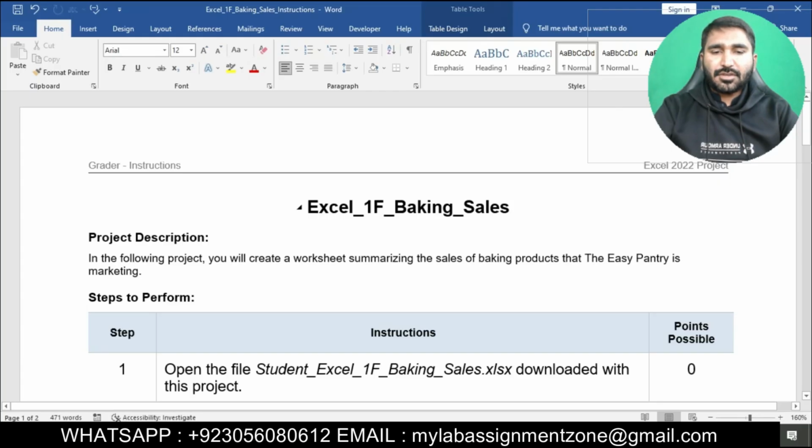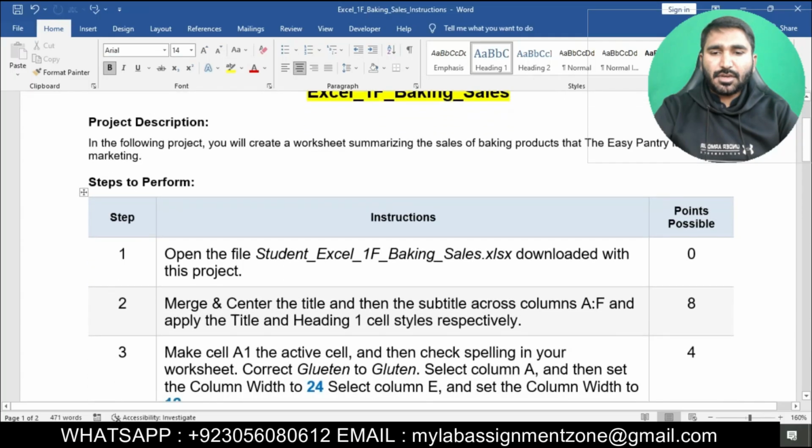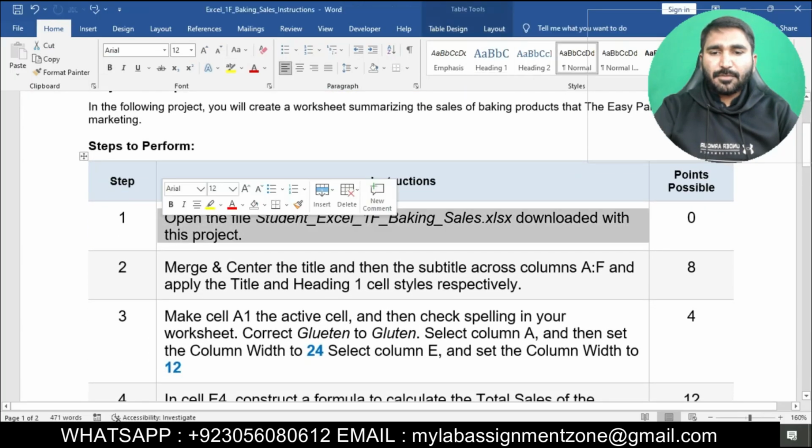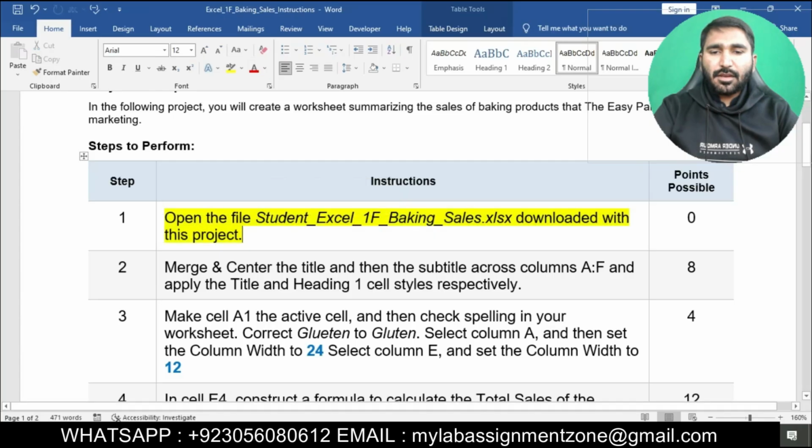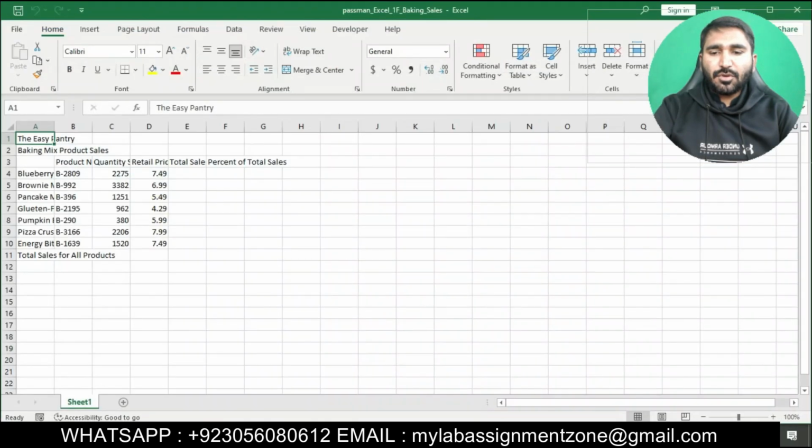Let's start our assignment and solve it step by step. The title of the assignment is Excel 1F Banking Sales. Under the project description, you can see the description to get an idea about your project. Moving on to question number 1. Question 1 is to open the file student Excel 1F banking sales. Excel has downloaded with this project. Basically, in this question we have to download the Excel workbook from the Pearson MyItLab dashboard portal. I have also downloaded this file from the Pearson portal, and you can download it easily from yours.